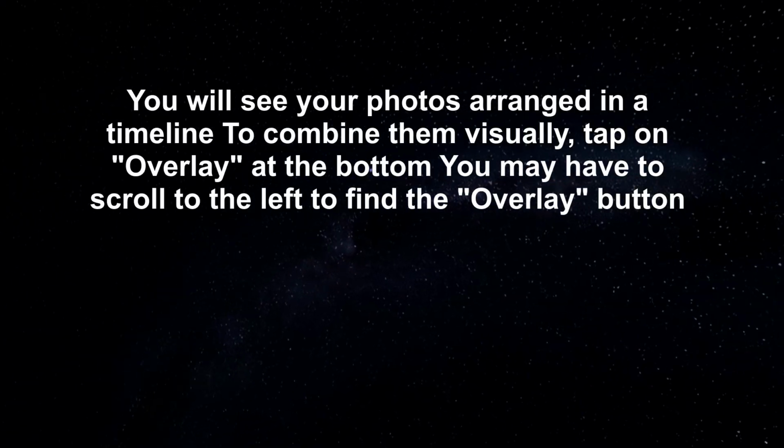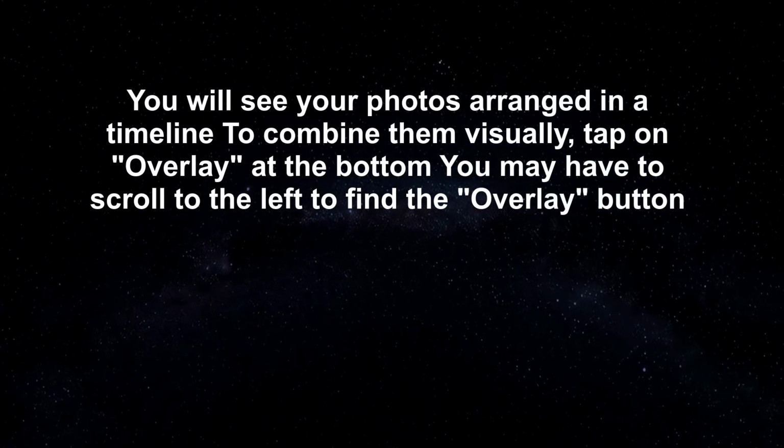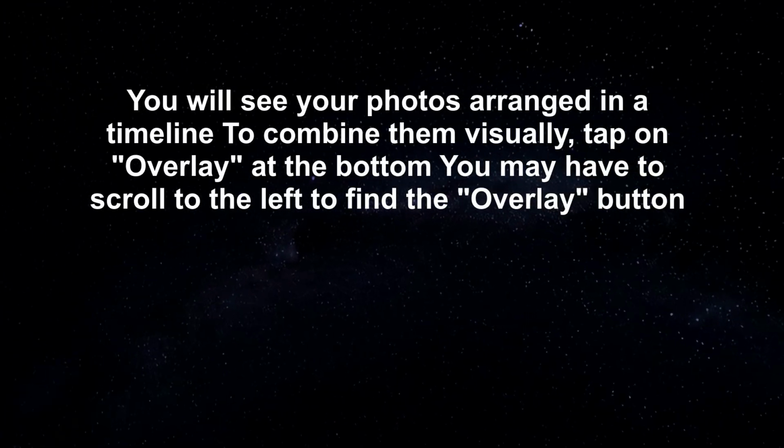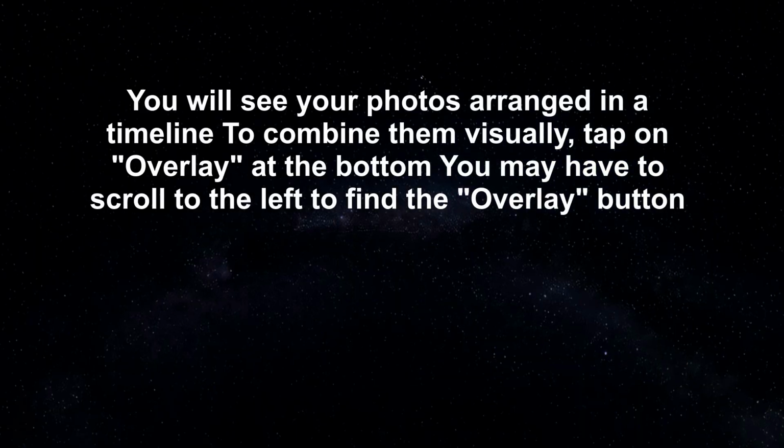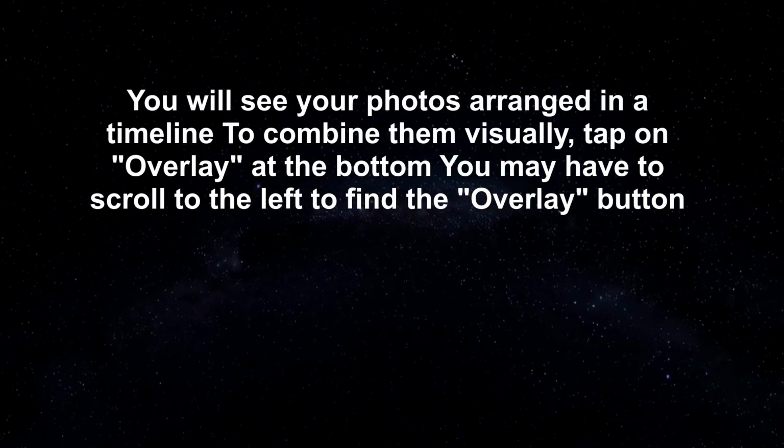You will see your photos arranged in a timeline. To combine them visually, tap on Overlay at the bottom. You may have to scroll to the left to find the Overlay button.